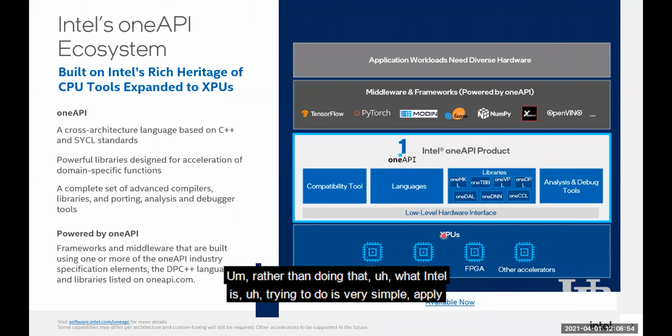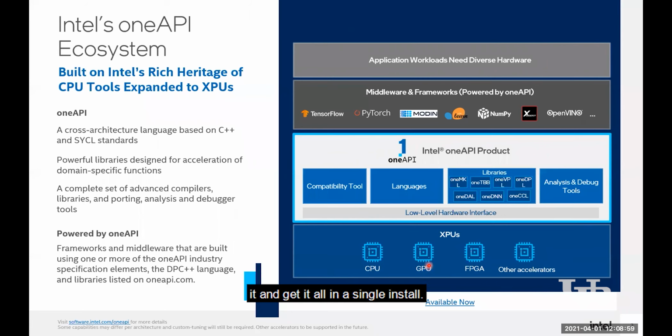Rather than doing that, what Intel is trying to do is very simply get it all in a single install. So with a single install from a OneAPI toolkit, there's different toolkits depending on the target audience and in terms of what each toolkit actually holds. Basically in a single install, you get everything you need and you'll get everything that will be supported by the Intel architecture. Currently, with the AI kit, we have CPU support.